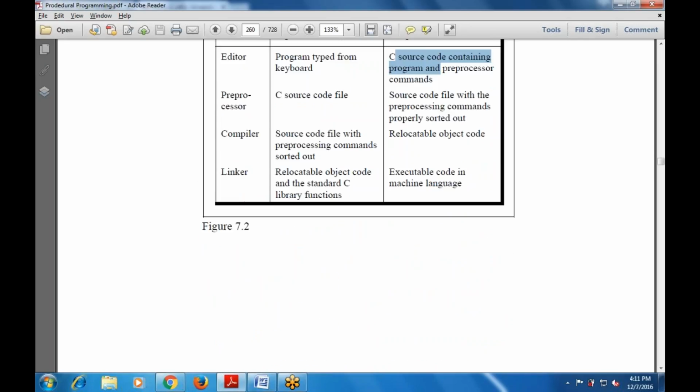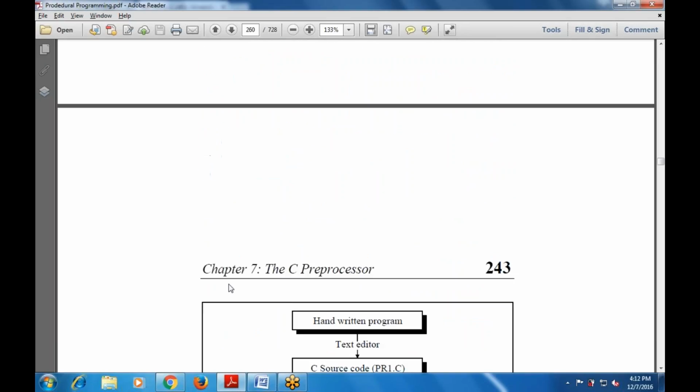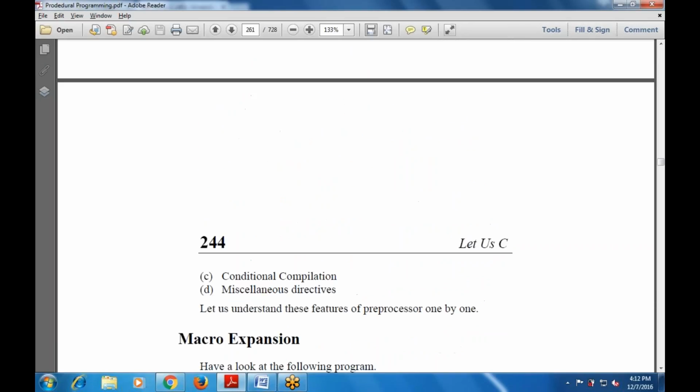Now there are two scenarios in this one. We have done A and B, that is macro expansion and file inclusion, which covers the various files that are included. Then the C part is conditional compilation. Conditional compilation means that on the basis of certain conditions, in certain scenarios, we compile the code. Then there are miscellaneous directives.